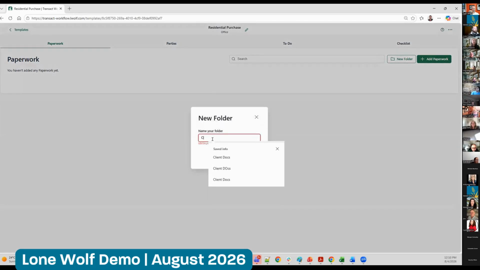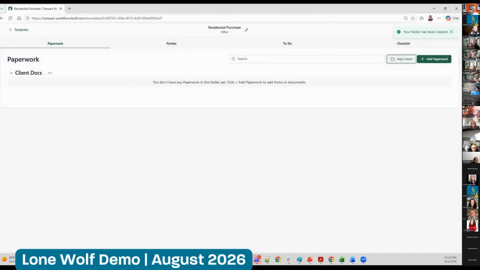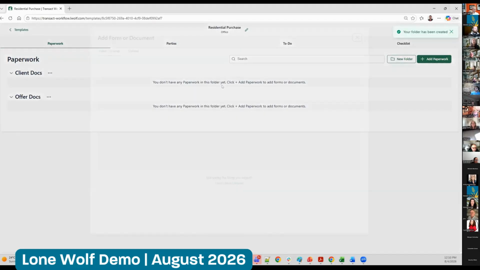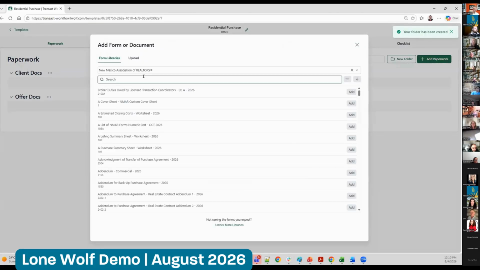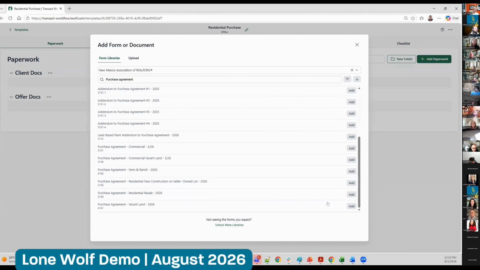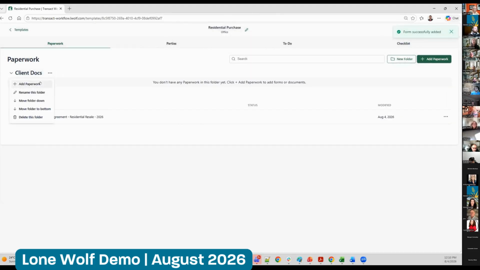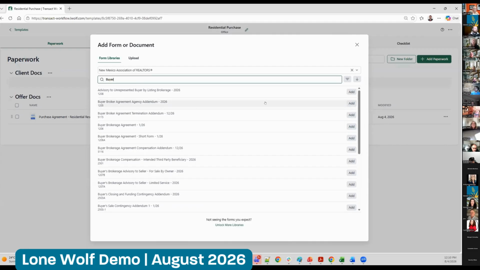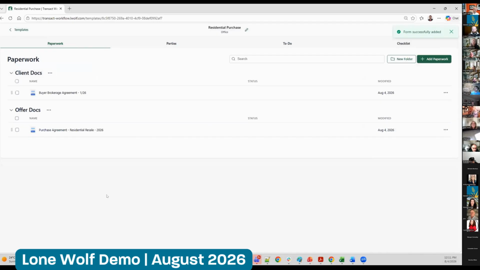From here, this is where I can actually set up the template itself. So really bare minimum, you might do something like client docs, offer docs, and then you could go ahead and add paperwork within here. So if I want to add the purchase agreement, oops, put that in the wrong one. And then maybe I want to do the buyer rep agreement. Now, obviously, this is nowhere near what you'd normally see in a template. This is just obviously a very basic example, but you can structure and organize this whatever way you want.